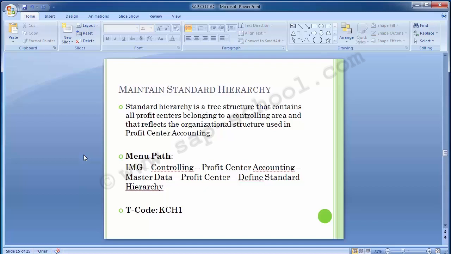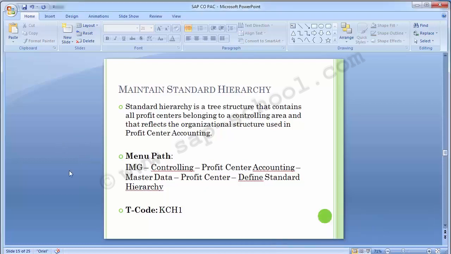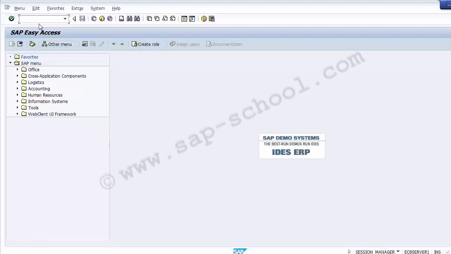You can develop a standard hierarchy like most master data is done. Now, moving on to how we can create a standard hierarchy in the system, let's have a look in the SAP system itself. So let's move on to the system. We can follow the path IMG, Controlling, Profit Center Accounting, Master Data. So let's move on to the SAP screen, SPRO, enter.